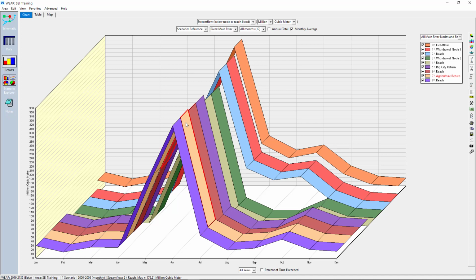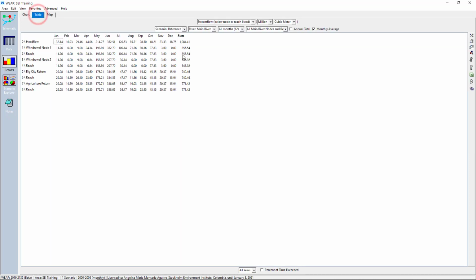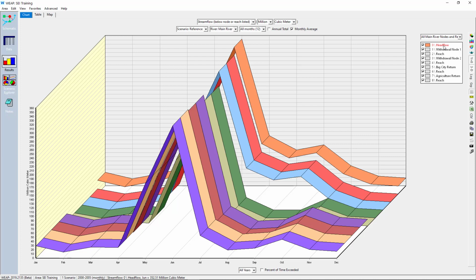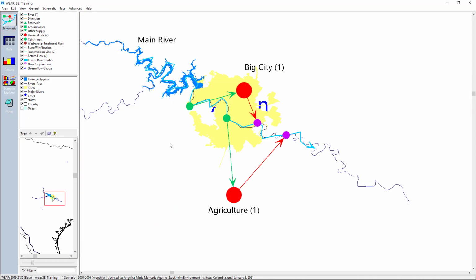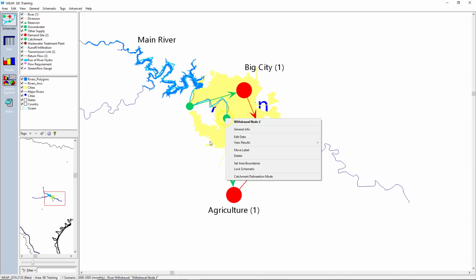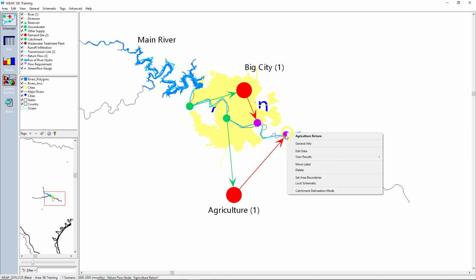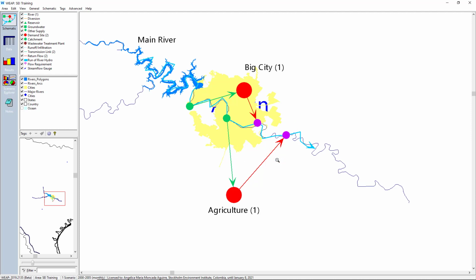If we want to explore the values, it is easier to go to the table. WEAP assigns the reach name. We can check the location of the reach's name: withdrawal node 1, withdrawal node 2, big city return, agriculture return. Go to the schematic view. The names correspond to the nodes on the river that represent withdrawals and return flow. Right-click on the node to verify the name. We'll see withdrawal node 1, withdrawal node 2, big city return, and agriculture return. It is important to check the names so that you can explore the streamflow results properly.